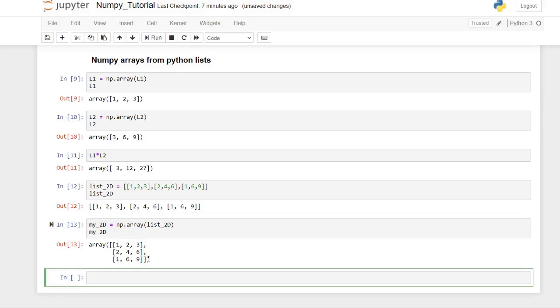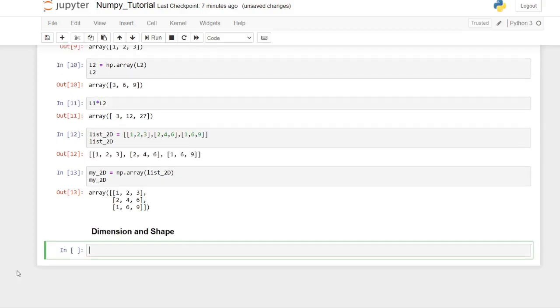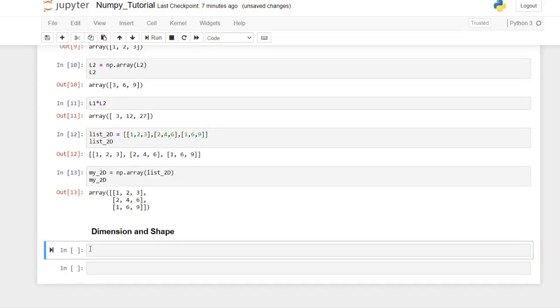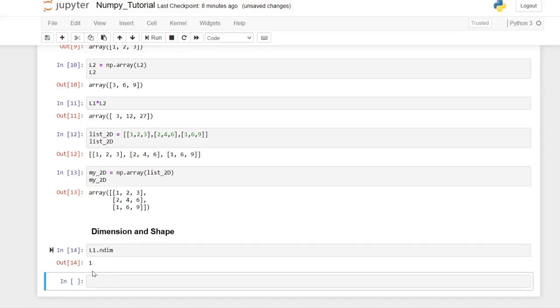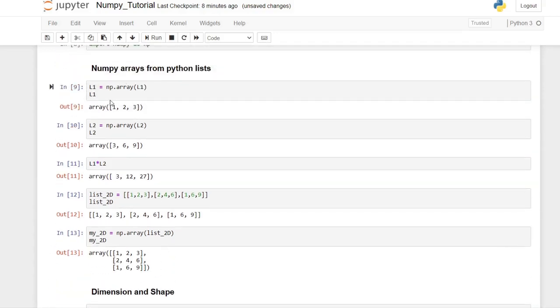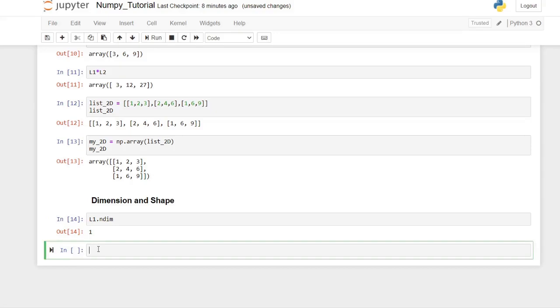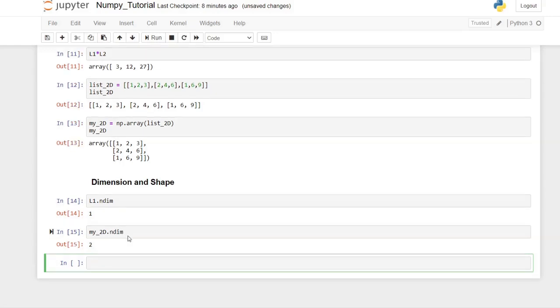Now how do we find the dimension and shape of this array? There is a method called ndim to find the dimension. Let's say L1 dot ndim, shift enter, you're going to get L1 is a one-dimensional array. If you look up here, L1 is a one-dimensional array. And also for my 2D array dot ndim, shift enter, so I see this one is a two-dimensional array.